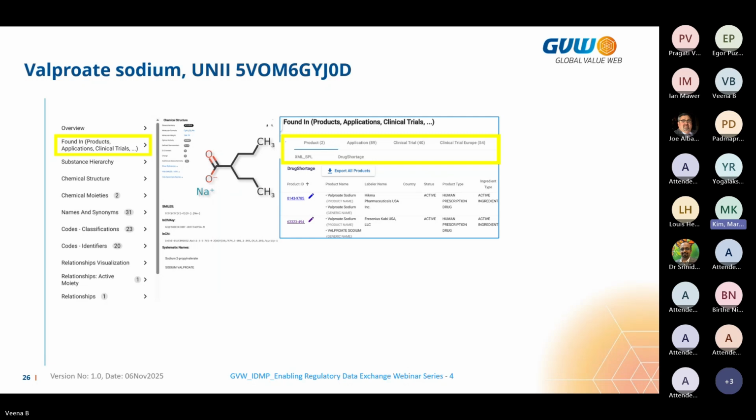It's the product, the NDC code. And then the different tabs, you can see all the applications where this substance is found. So here, valproic acid, and just for this view, there are 89 applications that mention this as an active ingredient or an excipient. Next.